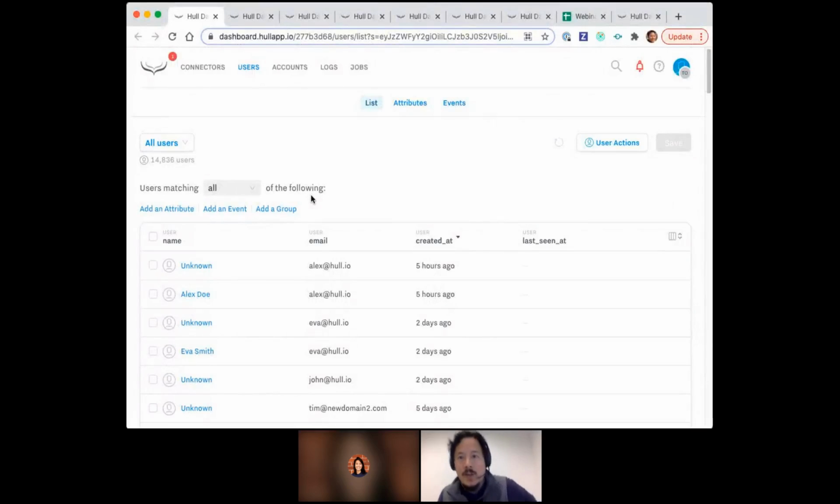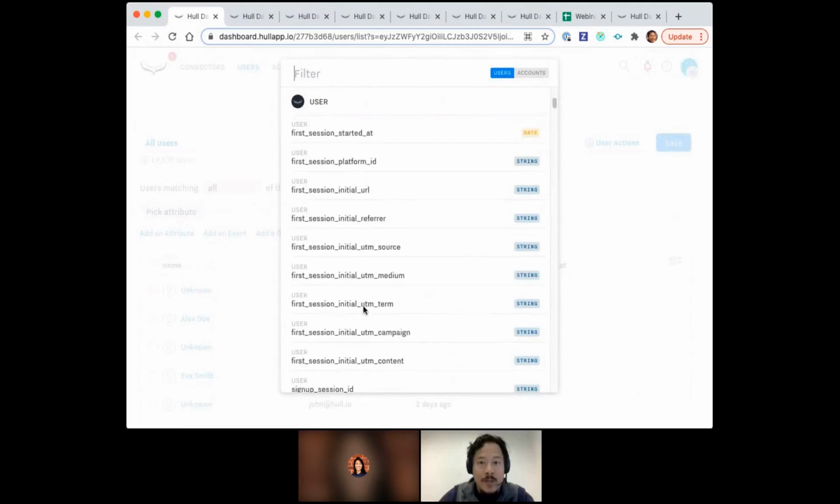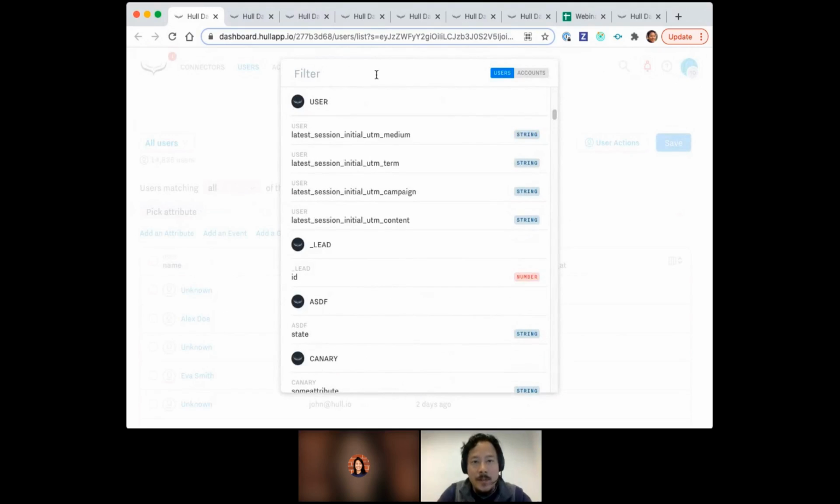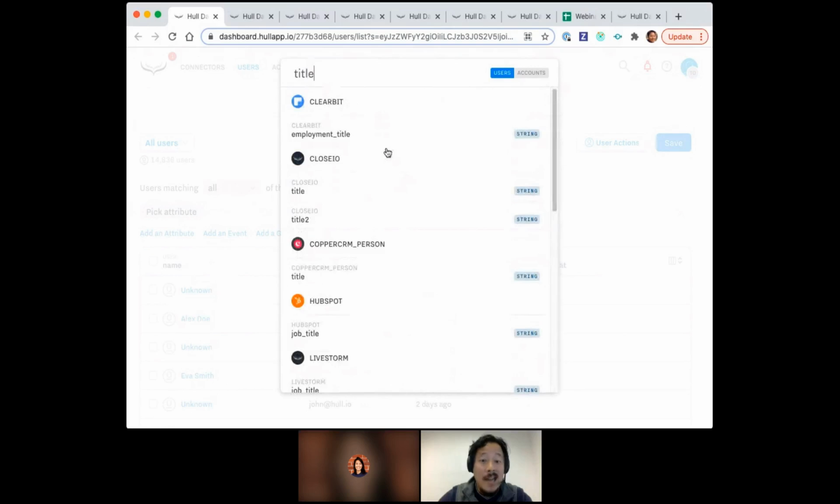All right, so this is a data set I've been using for the past couple webinars. This is the whole segmentation UI. One of the nice things about the segmentation UI is that you're able to see all of the data points you have across all of your systems. So what I'm going to be doing is starting with a pretty typical case where we have unstandardized titles.